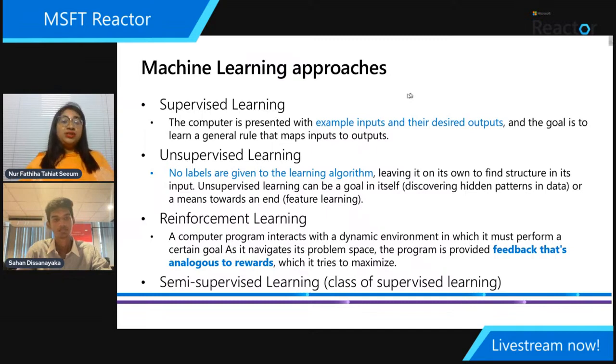In the case of unsupervised machine learning, we must remember that the data set will be unlabeled. No labels are given to the learning algorithm, and we leave it on its own to find structure or patterns, to discover hidden patterns within the data. We can also use unsupervised learning for feature learning.